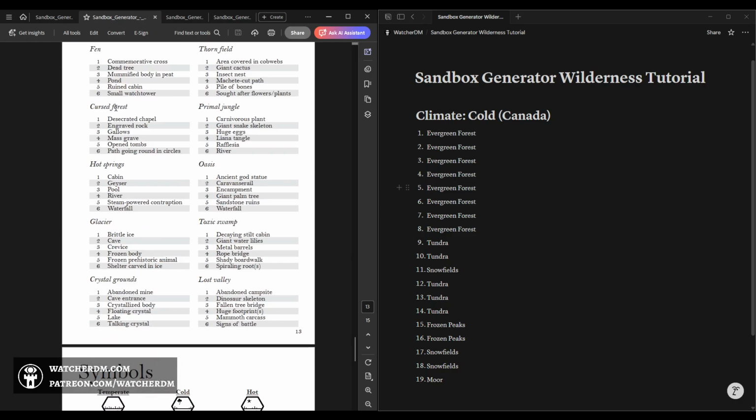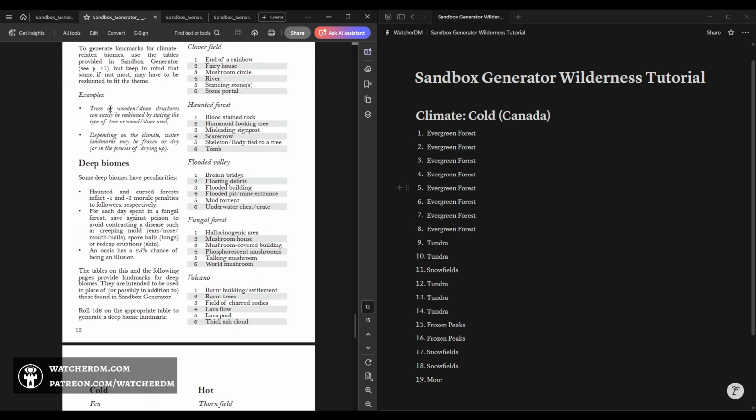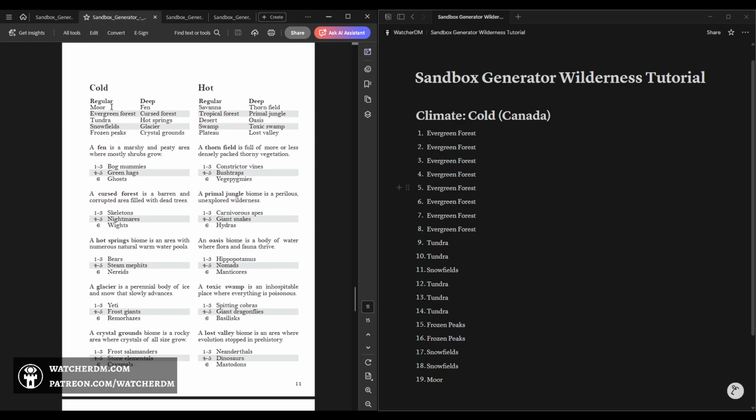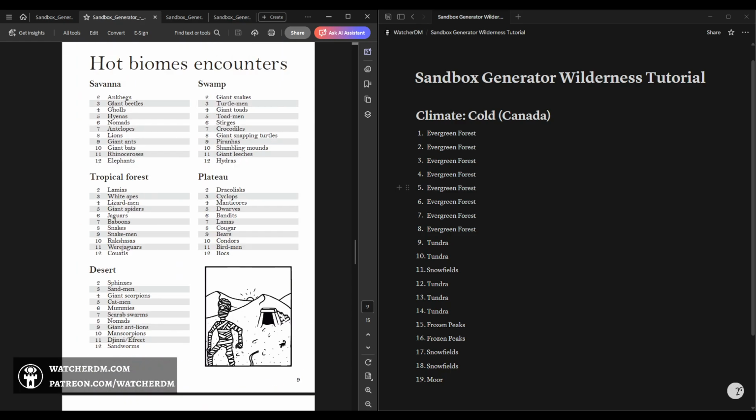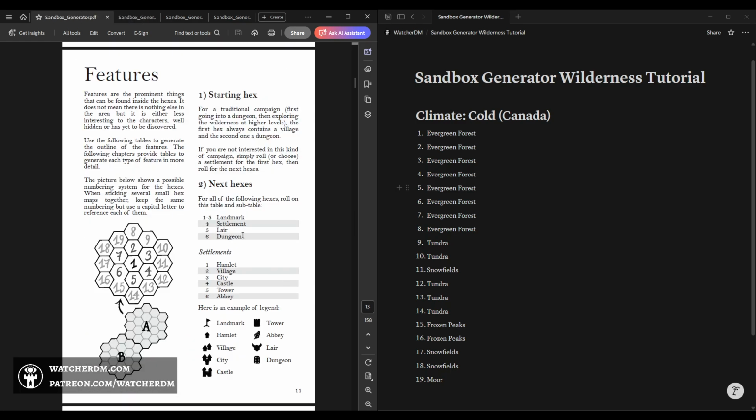Okay, yeah. Oh, that's weird. Well, then what's the landmarks expansion for? Because we also have a landmarks expansion. Okay. All right. No big deal. So these are the encounters. Let's go ahead and figure out what needs to go in each hex.